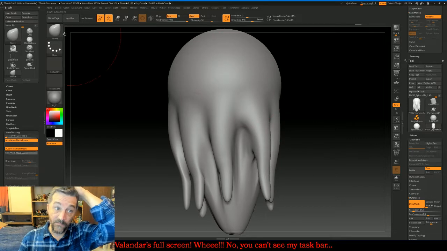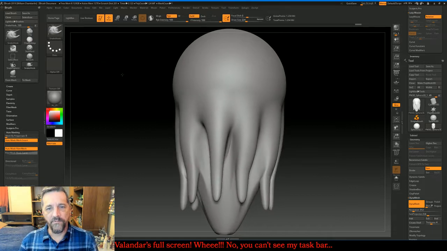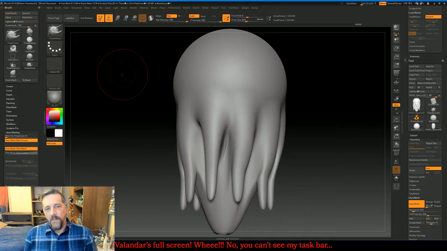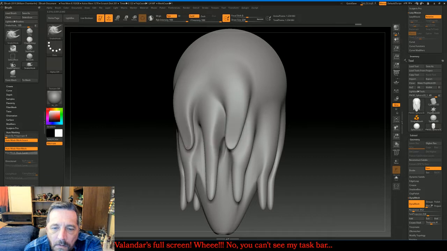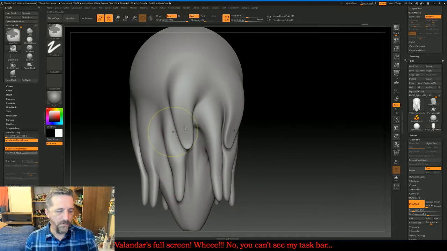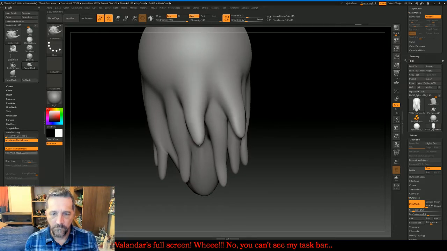Okay. Now we're going to go back to snake hook. And this time we're going to be kind of off center. And we're going to start from up here. No, we need it down a little bit.